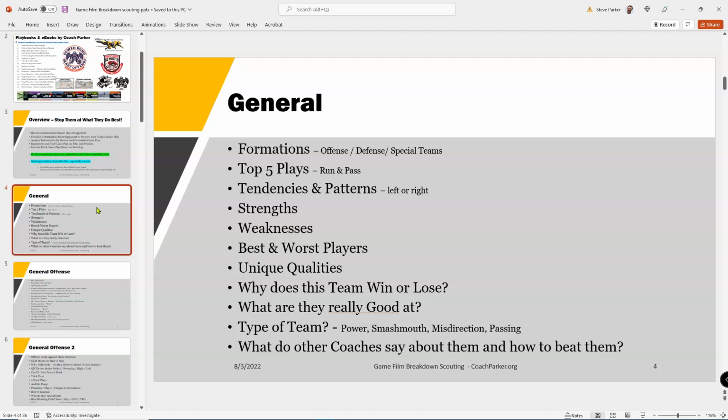Can you identify that? And why do you think this team wins or loses? And what is that? Then what are they really good at? That's always what I like to know. What is this team really good at?